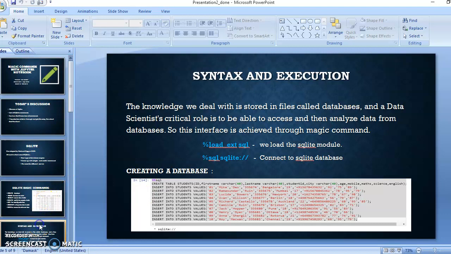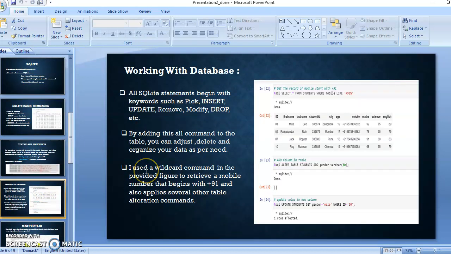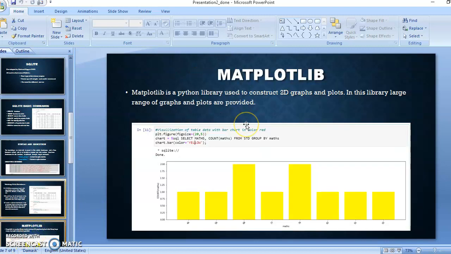The next slide, sorry. This slide has some of the commands which I showed you in the notebook. And the next is matplotlib. As I said earlier, matplotlib is a Python library. We can construct 2D graphs and plots with this library. Here I show you in the notebook.